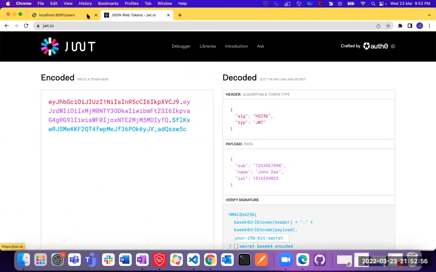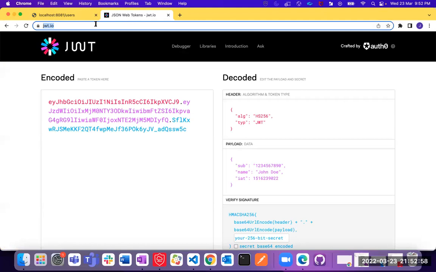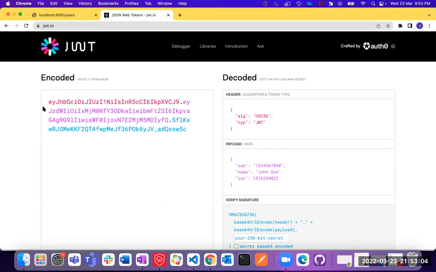JWT just stands for JSON Web Tokens. Okay, it's just JSON Web Tokens. Theory part clear, right? Let's go. This is how a token will look like. Okay, this entire part.